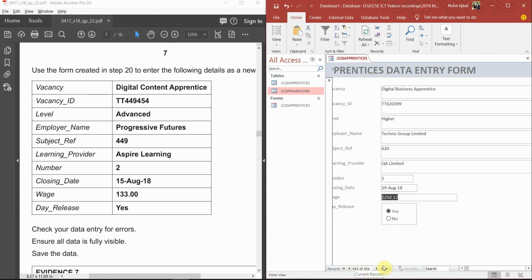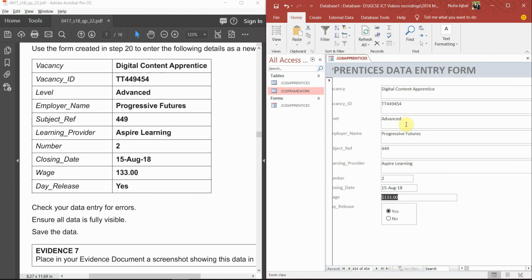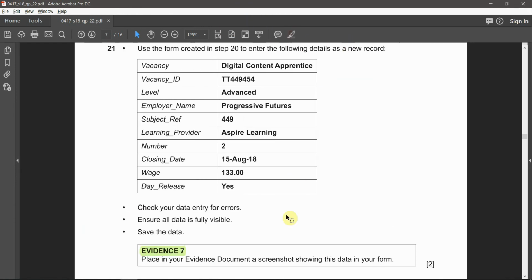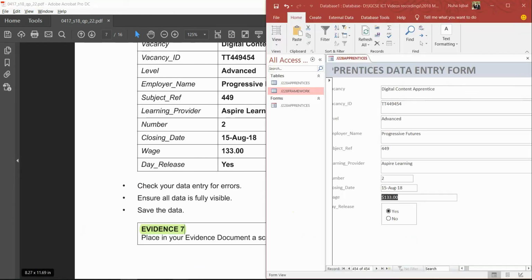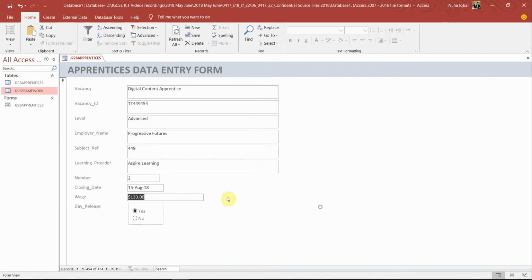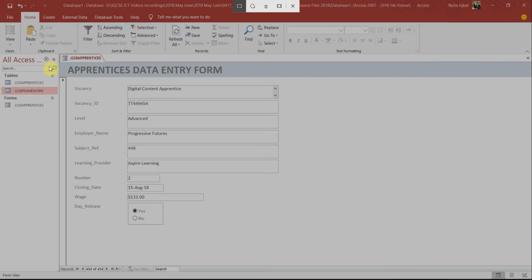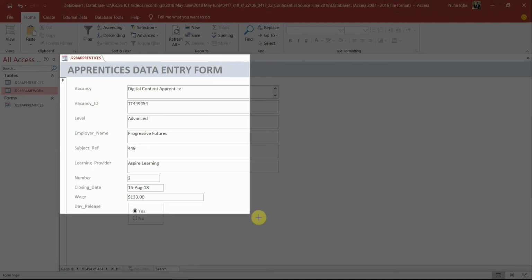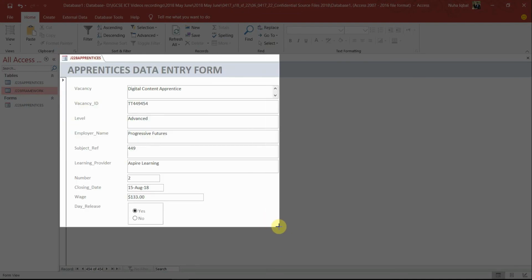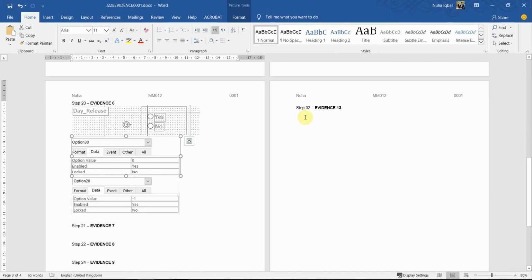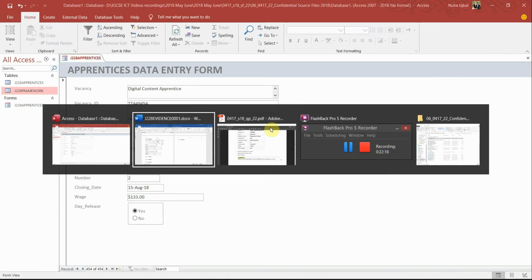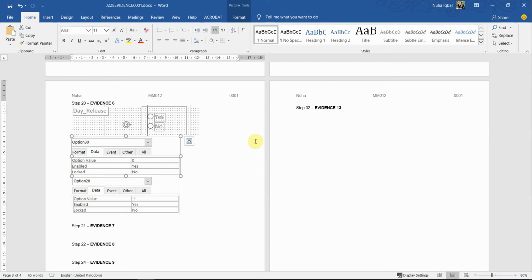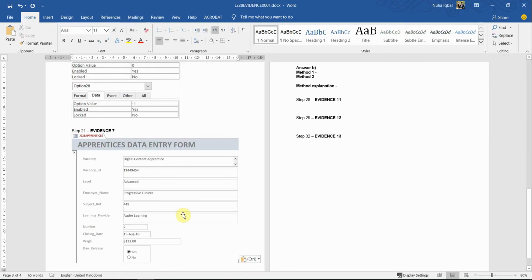I press on back and forward, and I made sure that everything is saved, and check the data entry for errors. Everything seems okay. Ensure it is fully visible and save the data, and then we have to make the evidence, which is a screenshot showing this data entry form. Okay, to do this, in 7, so let's go to 7 and add it over here.